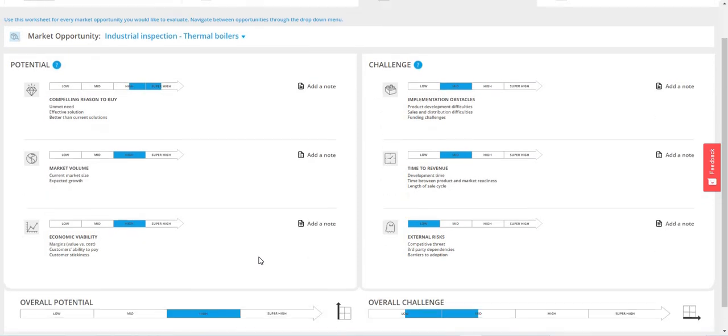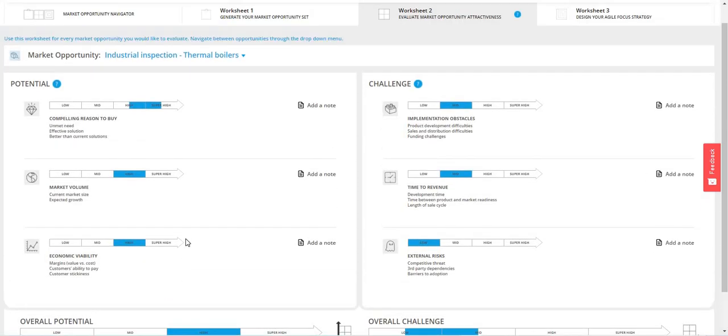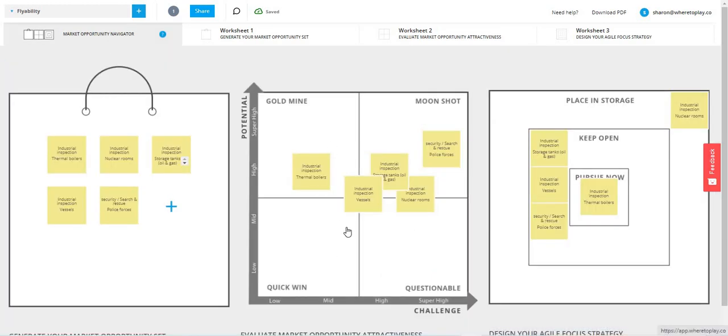Once you are done evaluating your market opportunities, they will automatically appear on the attractiveness map, so you can compare and prioritize them. To begin the prioritization step and design your strategic focus, click on Worksheet 3.